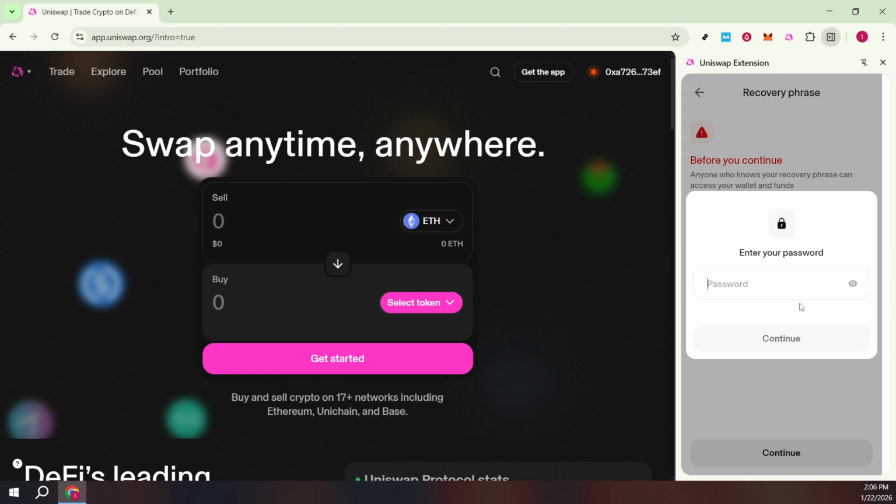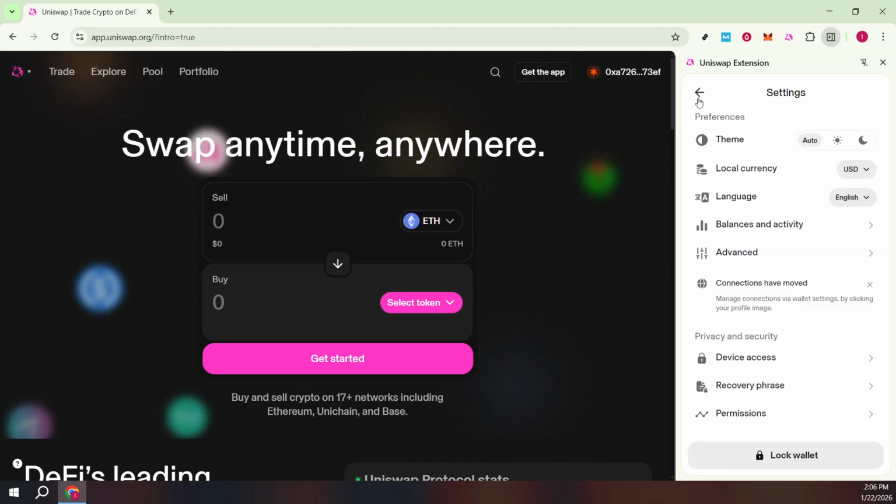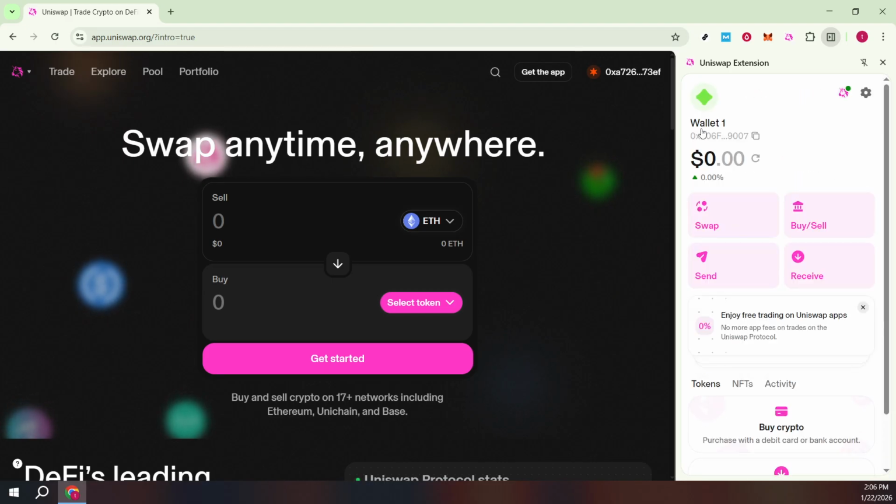To back it up, carefully write the words down in the exact order shown. Double-check spelling and position numbers as you go. Store your written backup offline in at least two secure locations, such as separate safes or a safe and a bank deposit box. Avoid screenshots, cloud storage, email, or chat apps. Those are common ways phrases get stolen. If you want extra durability, consider transferring the words to a metal backup after you've verified them on paper.